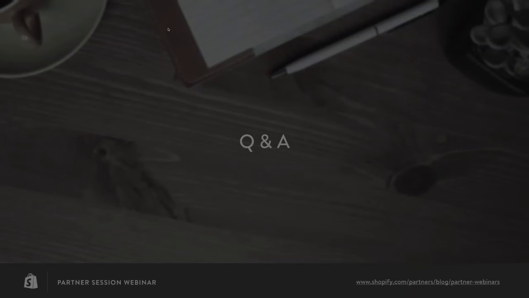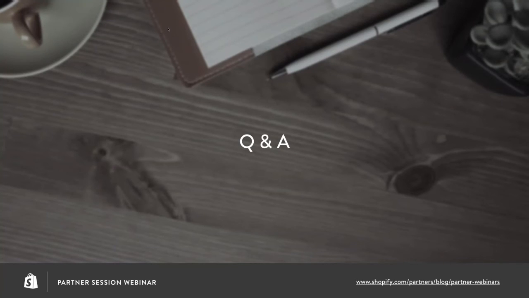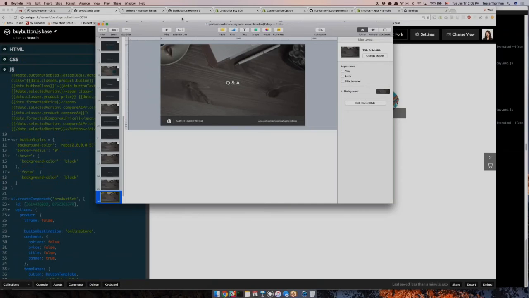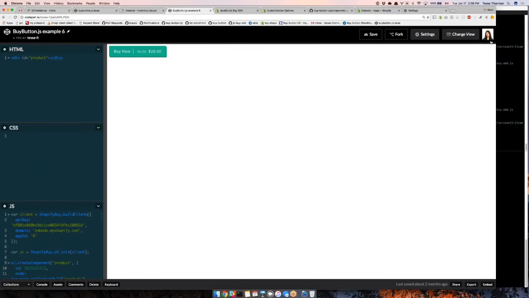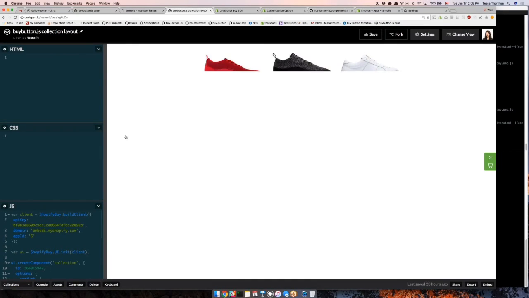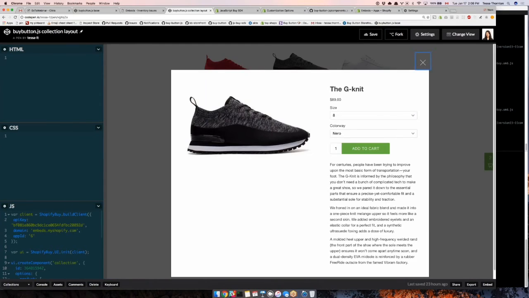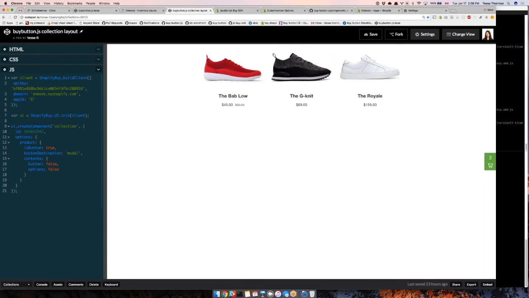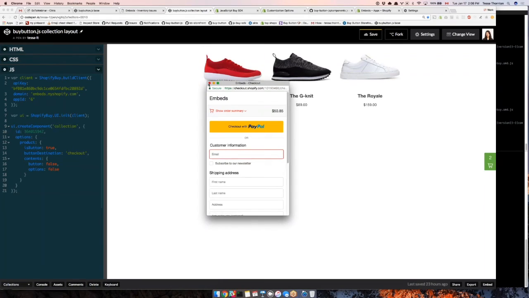Perfect. So we have two more questions. Sandip asks, can I add a pop-up button if someone clicks on a product in a product gallery page? Yeah, so you could. I think I actually have an example of that. This is how the old default buy buttons used to look. You'd have this collection layout here, and then if you click on any one of the items in the collection, it pops up this modal. Or if you mean pop up by checkout, then yes, button destination can also be checkout. I don't know if I mentioned that earlier. So that just takes you straight to checkout.